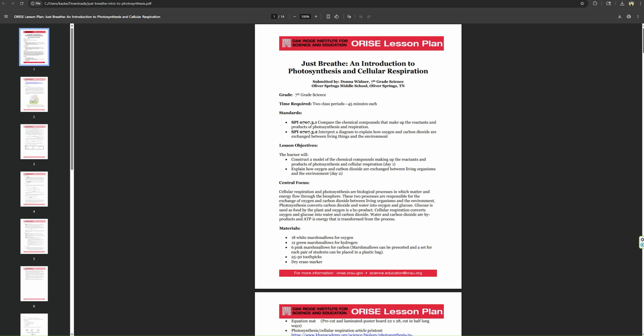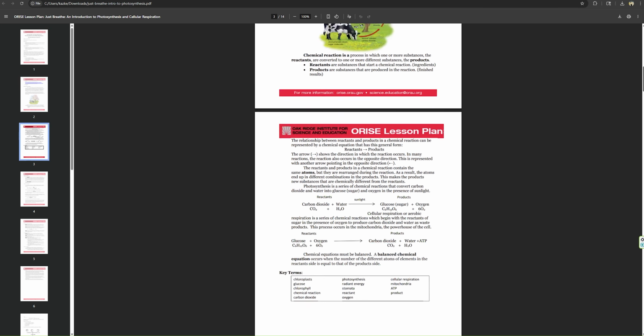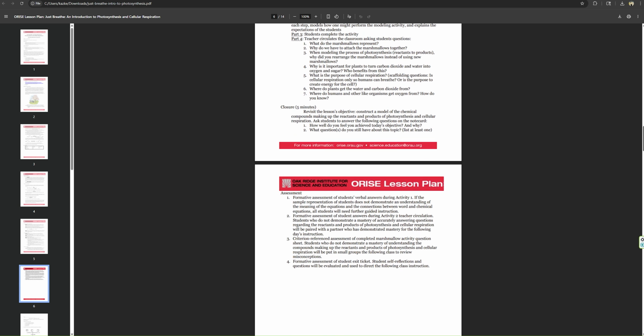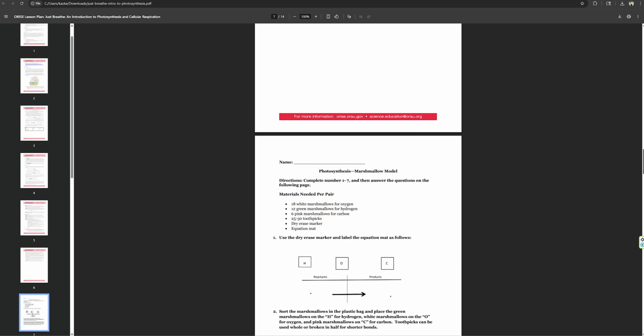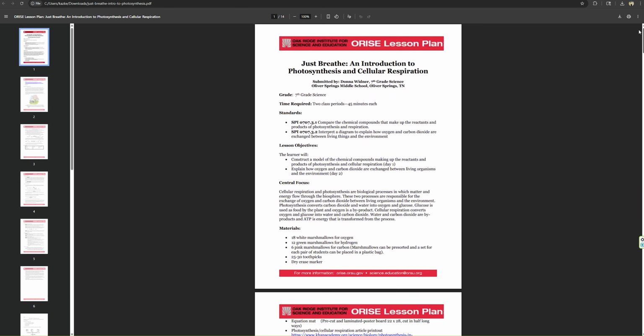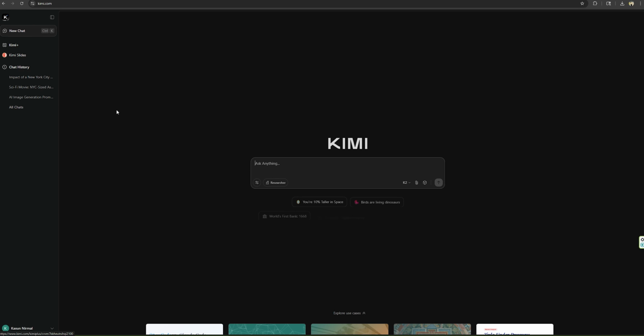Now I'm going to do another simple task. I have a PDF file about photosynthesis, and now I want to make 100 multiple choice questions based on this lesson. Now if I do it manually, it's going to take a lot of time. I have to read this several times and ask questions and find answers. That's a lot of work. Now let's see how long Kimi AI is going to take to process this task.